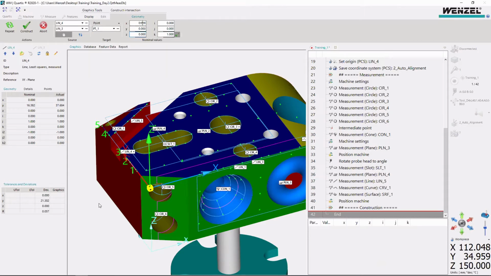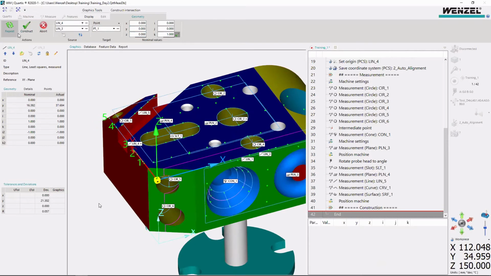this value comes out from the intersections of these 2 lines, of the nominal values of these 2 lines. So it will form 0, 0, 0 and 0, 0, 1 for the directions. Okay. Then after we construct, we can see the actual value on the element window.